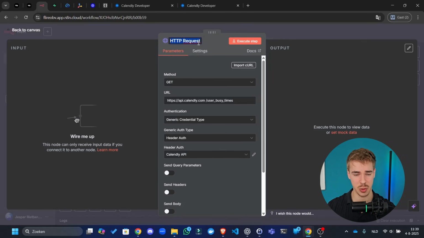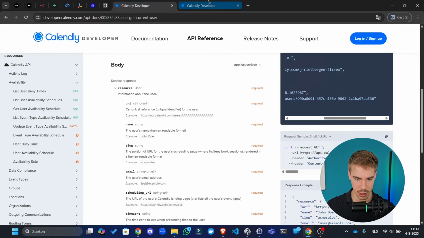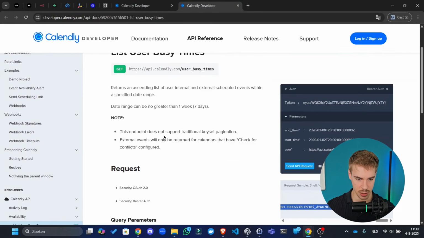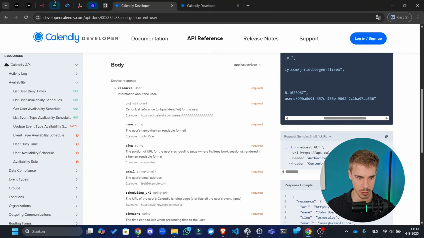Now we're going to rename this. It's good practice to name your nodes so that you can recognize them and know what they do. So we're going to call this Calendly get availability. Calendly, oh, completely butchered that. All right, Calendly API. And then we're going to send the body. Now, what is the format? Request, OAuth, query parameters. Okay, so we're just going to use query parameters.